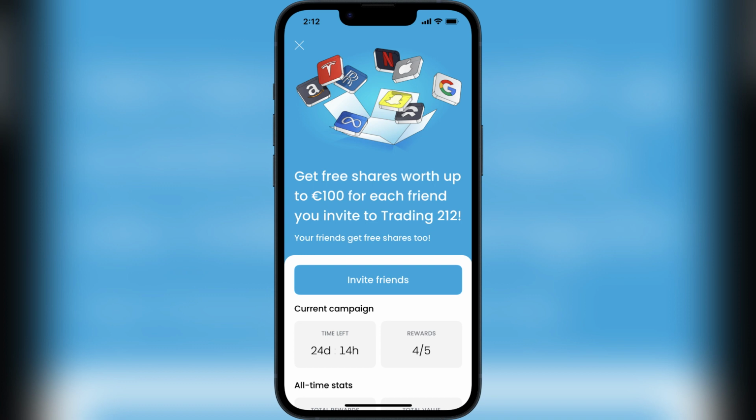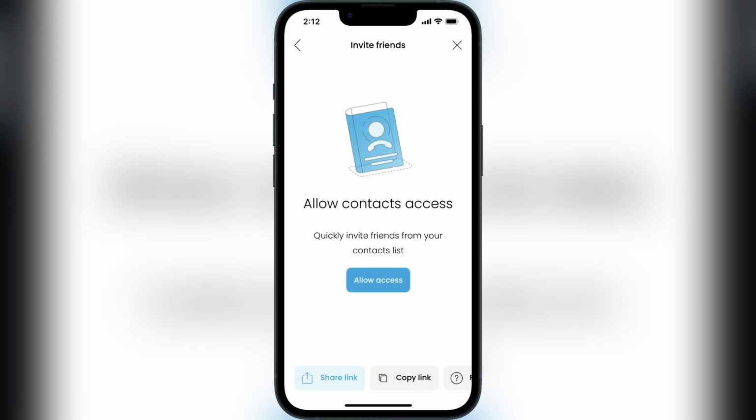To send the link, just tap the Share Link button. This lets you send it through apps like WhatsApp, Messenger, email, or however you usually contact people. Every time a friend signs up using your link and funds their account, you'll both get rewarded with a free fractional share.